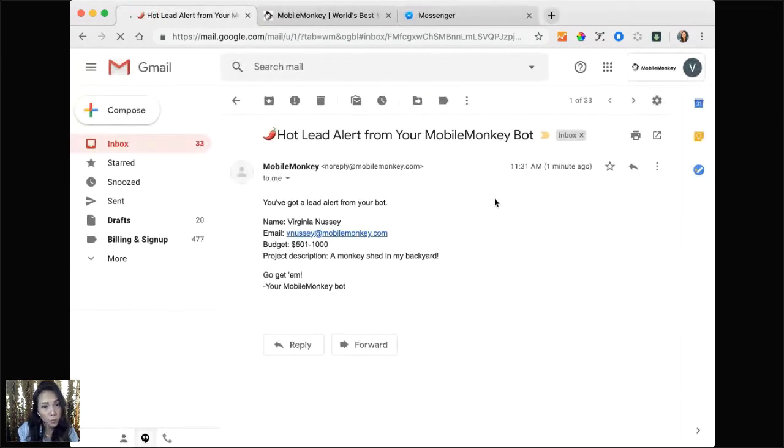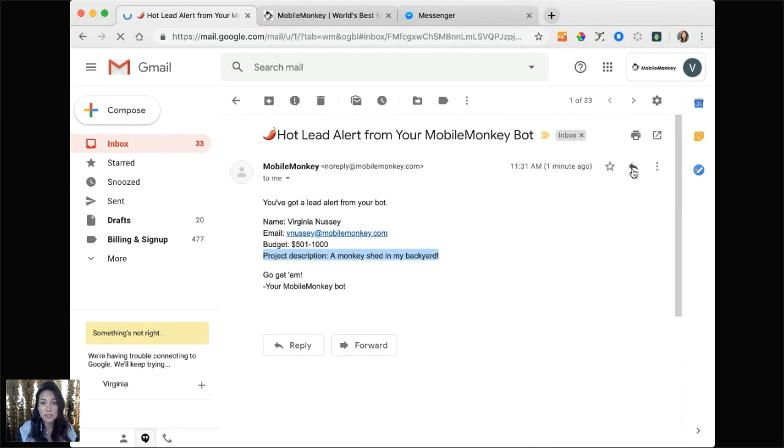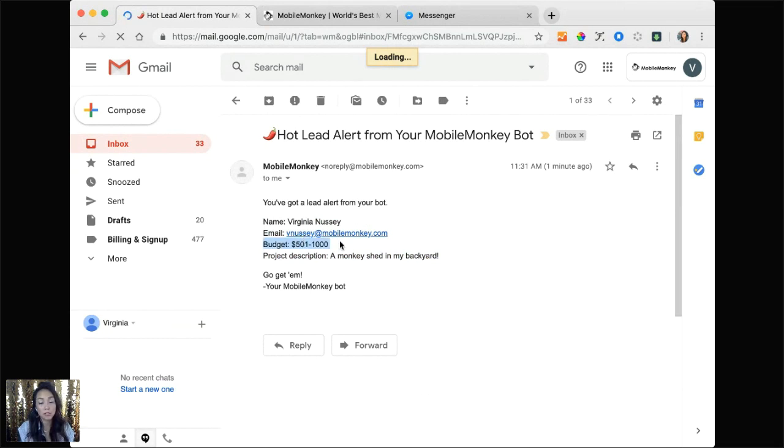Hot lead alert from your MobileMonkey bot. You've got a lead alert from your bot. The name is, remember, we just had first name, last name, and it automatically took it. Their email address is this. This is their budget. This is their product description, and it's all right here. And because I put the reply address as sales at, and maybe that should have been the to address, but if I wanted to reply to this, it would go to sales, and I could maybe throw it in the queue so that somebody could pick this up, follow up, and continue the conversation.